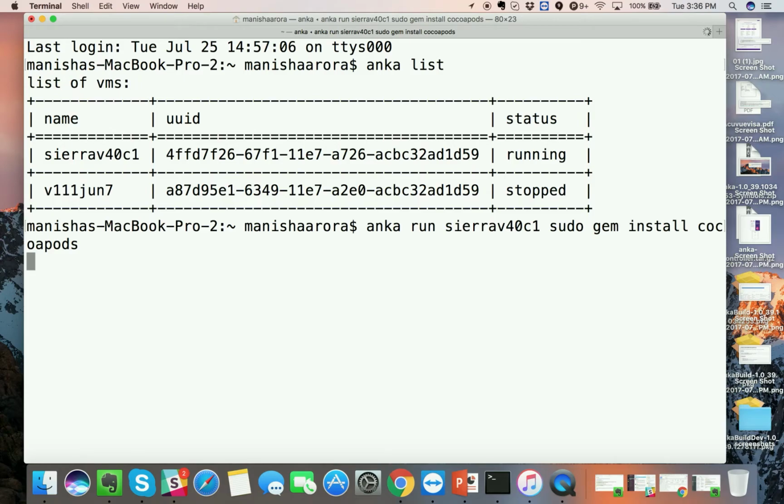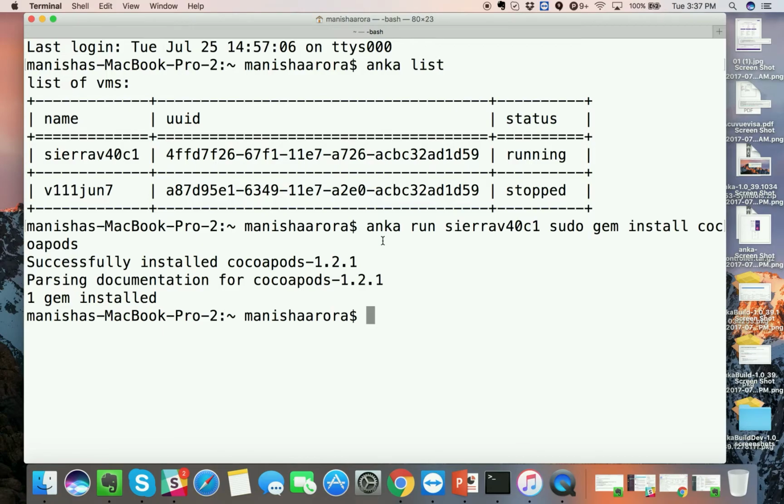So now I will start the installation of CocoaPods. You'll see it'll take a few minutes, but it'll install CocoaPods inside my Sierra V40 C1 VM, and after that I have basically prepared the VM with all my dependencies, and it's ready to be used as a build and test environment for continuous integration, or it can be downloaded by individual developers on their development machine and used as a local build and test environment.